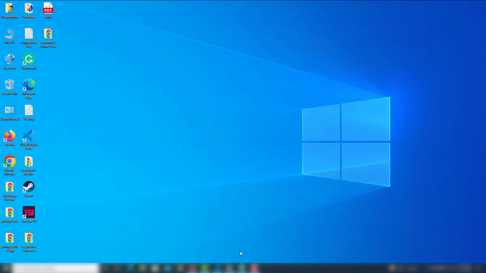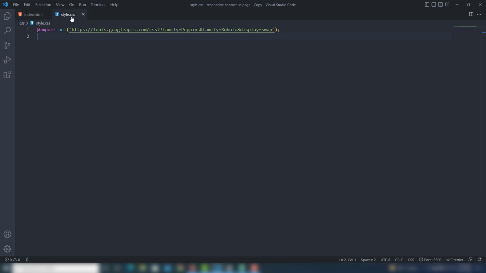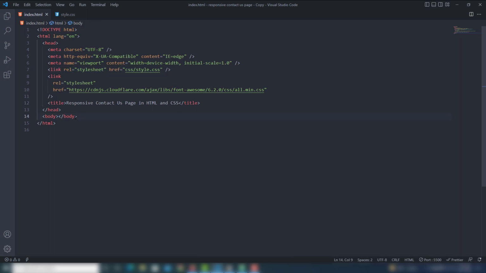So I'm going to close it and open my code editor. Inside my code editor I have a basic structure of HTML and I already included the Font Awesome file and also style.css. And inside the style.css I already included the Google fonts like Poppins and Roboto. So we will use them inside our project. So let's get started to work on the contact us form.